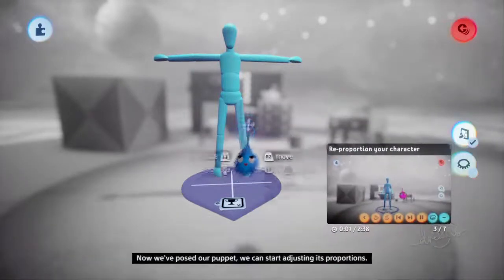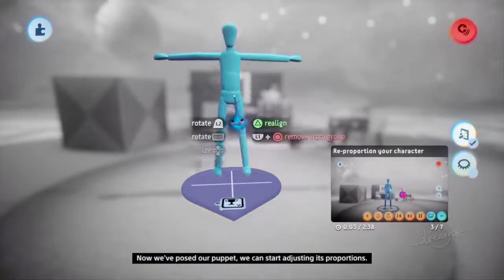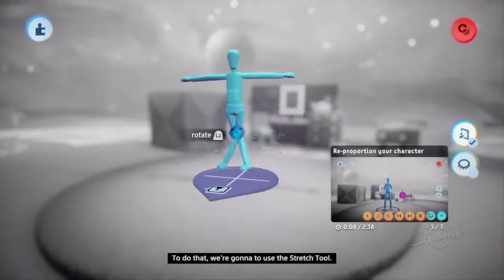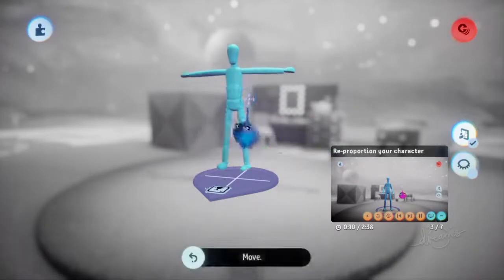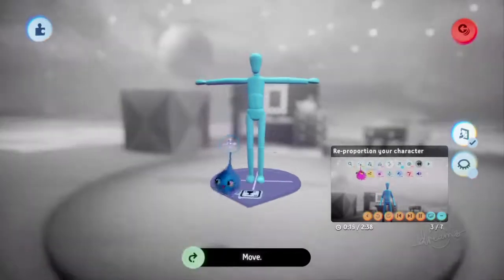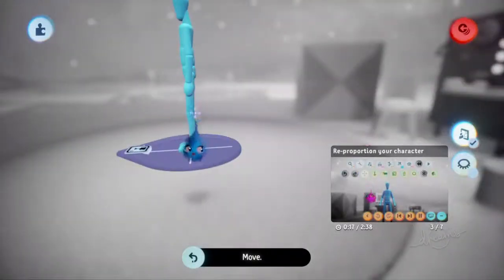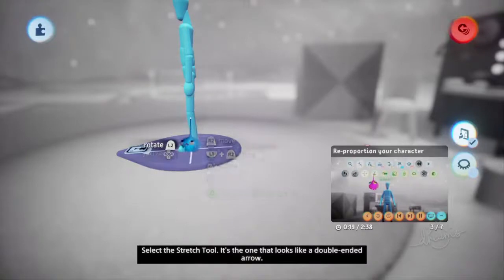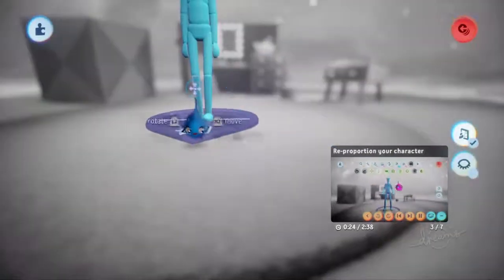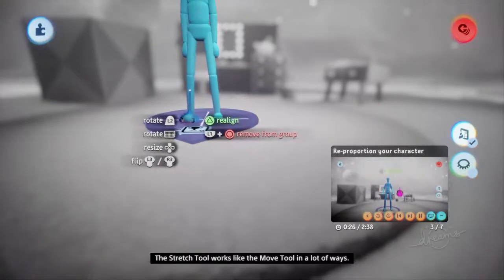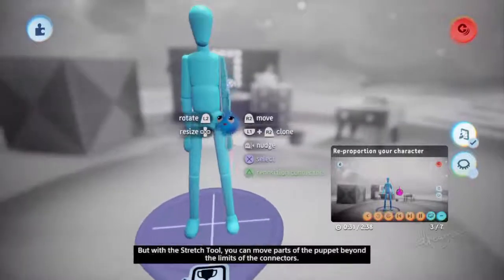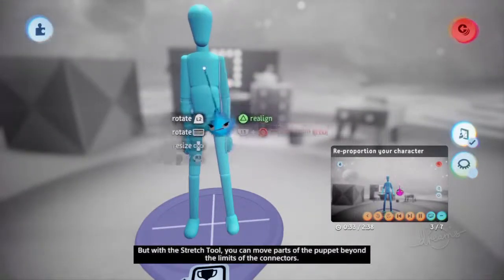Now we've posed our puppet, we can start adjusting its proportions. To do that, we're going to use the stretch tool. Go to the Assembly menu, then open the Tools menu. Select the Stretch tool. It's the one that looks like a double-ended arrow. The Stretch tool works like the Move tool in a lot of ways. But with the Stretch tool, you can move parts of the puppet beyond the limits of the connectors.